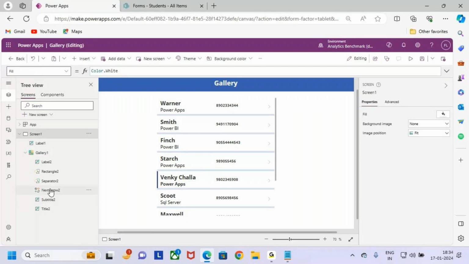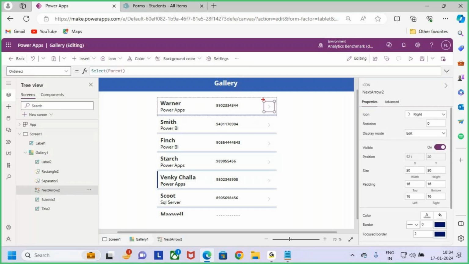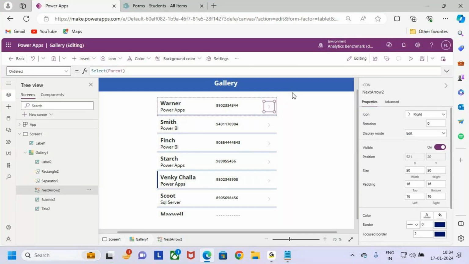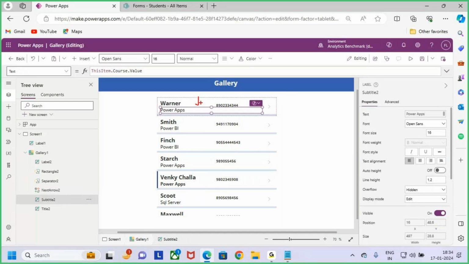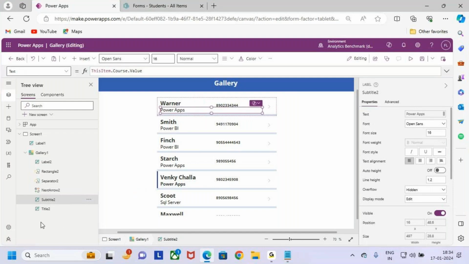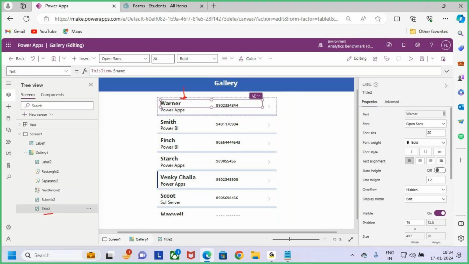And next one is arrow. There is one arrow mark here by default. How to use this arrow, you'll understand in the next class. And next one is subtitle. There is one control that is named subtitle. What is this? It is a text label, guys. And also there is one more control, it is also a text label. The name I am keeping here is title. It is used to display the name.